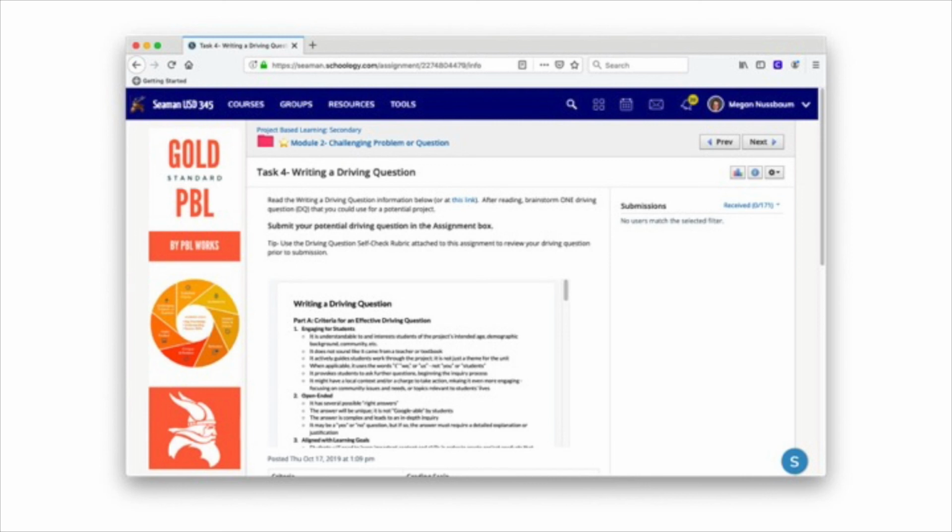Most importantly, a quality driving question is open-ended, engaging for students, and aligned to your learning goals. At the bottom of this page is also a rubric you can use to test yourself as you think of your own driving question. Your assignment is then to submit a potential driving question that you can use for the project you will work on developing in our remaining modules this year. Submit your driving question in the submissions field on Schoology.